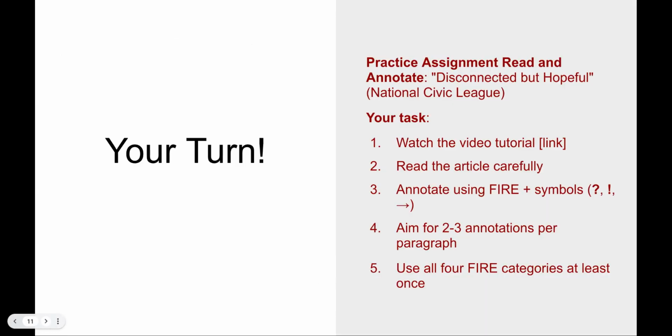All right, that is it for this quick lesson. If you missed anything, please go back, check it out, put it in your notes. This week, you are going to be reading an article called Disconnected but Hopeful by the National Civic League. Your task is to watch the video tutorial that we just had. You're going to read that article carefully. You're going to annotate it using FIRE and symbols. You're going to aim for 2 to 3 annotations per paragraph and make sure that you're using all 4 FIRE categories at least once.